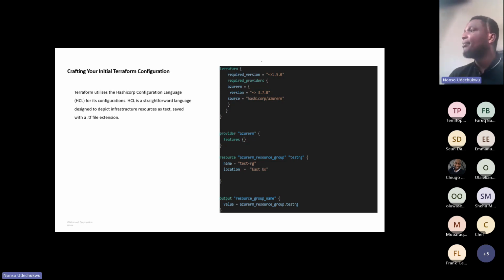Next one is AzureRM version 3.7.0. This is basically the provider. What am I connecting to? Where am I deploying to? I want to deploy to Azure, so I need AzureRM. I need the Azure SDK to be able to deploy this. So I need to specify the version.